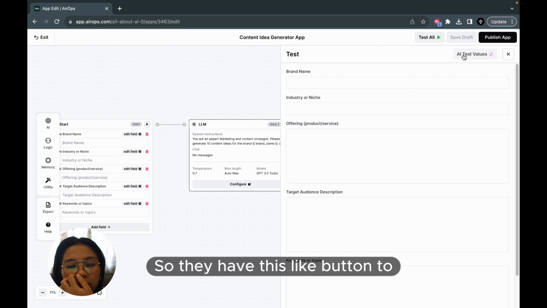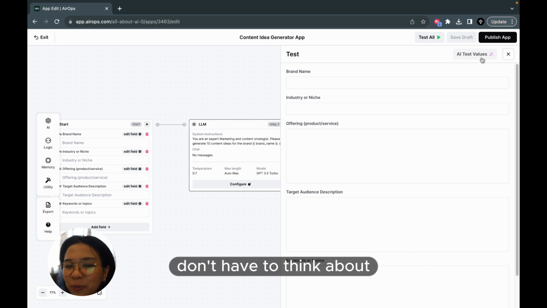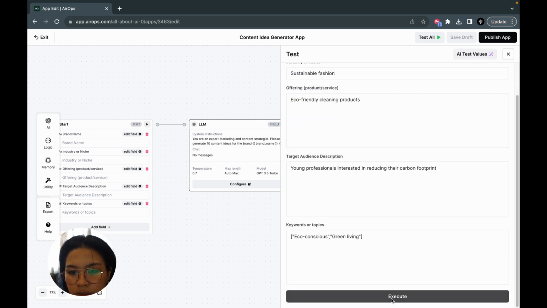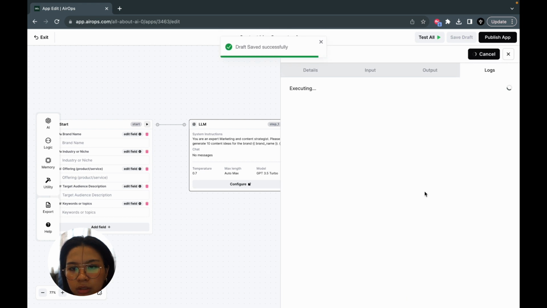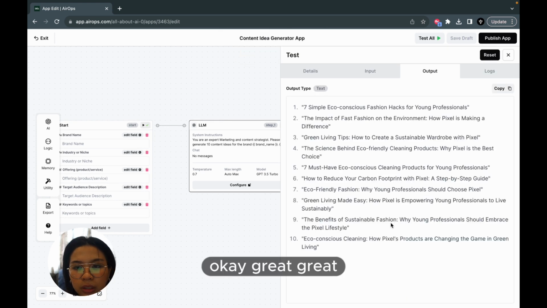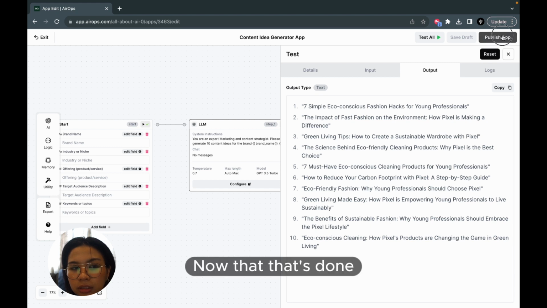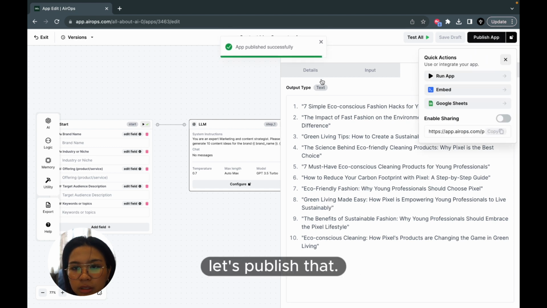This is really helpful. So they have this button to where the AI generates test values, so that I don't have to think about what test value to put. So let's use that. Okay. Execute. Okay. Great. Now that that's done, let's publish that.